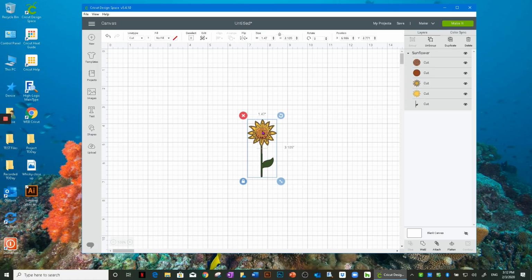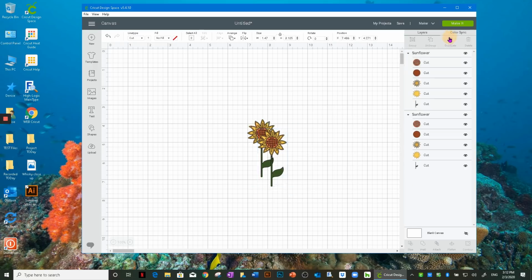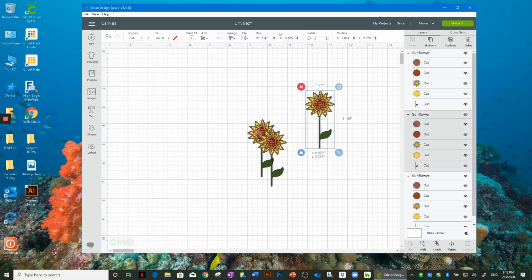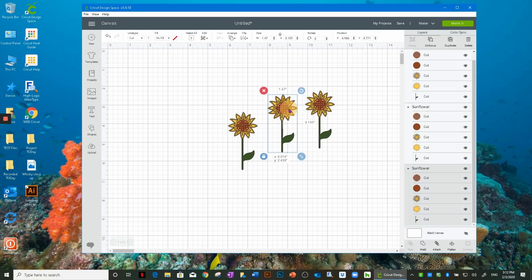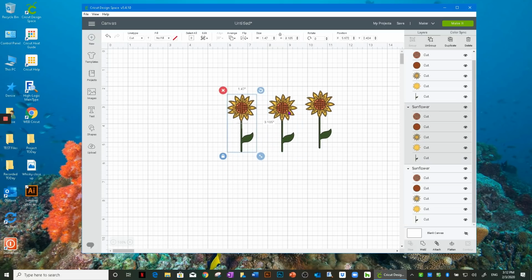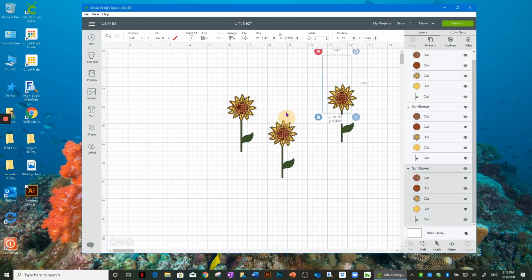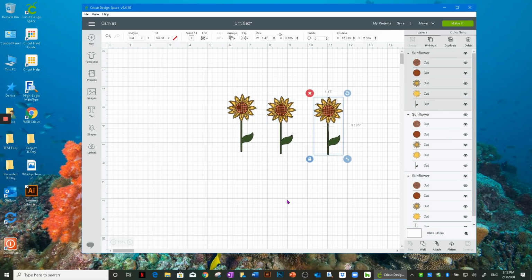Okay, so let me just duplicate this several times. Okay, now I have 3 sunflowers. So we're going to start going over the top line here. Okay, so you can see that I just did quite a few different things here.